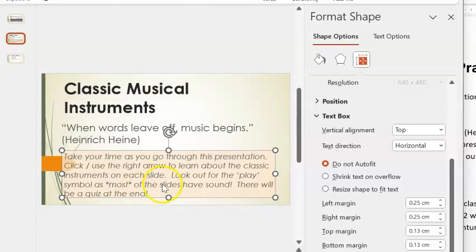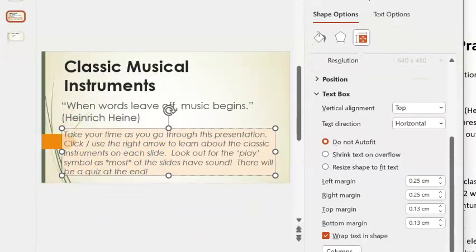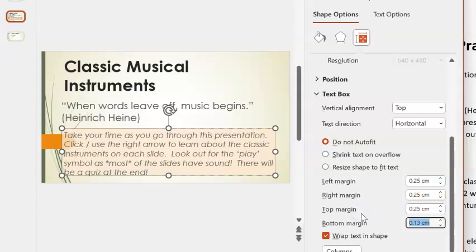One thing I did notice is that the text is quite close to the box, and I do want to increase my padding. So in my shape options area, I can scroll down and find where the margins are controlled. And in this case, I'm just going to make sure that my margins are 0.25 each time. And resizing the box does make a big difference.